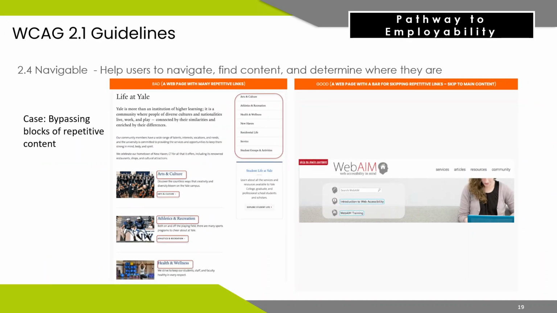Now, we will have a look at Guideline 2.4 Navigable. Provide ways to help users navigate, find content, and determine where they are. Level A. Provide a mechanism to bypass blocks of repetitive content on a web page. Ensure web pages have titles that describe the topic or purpose. Ensure focusable components receive focus in an order that preserves meaning and operability. Ensure the purpose of each link can be determined from the link text alone or from the link text and the link context.